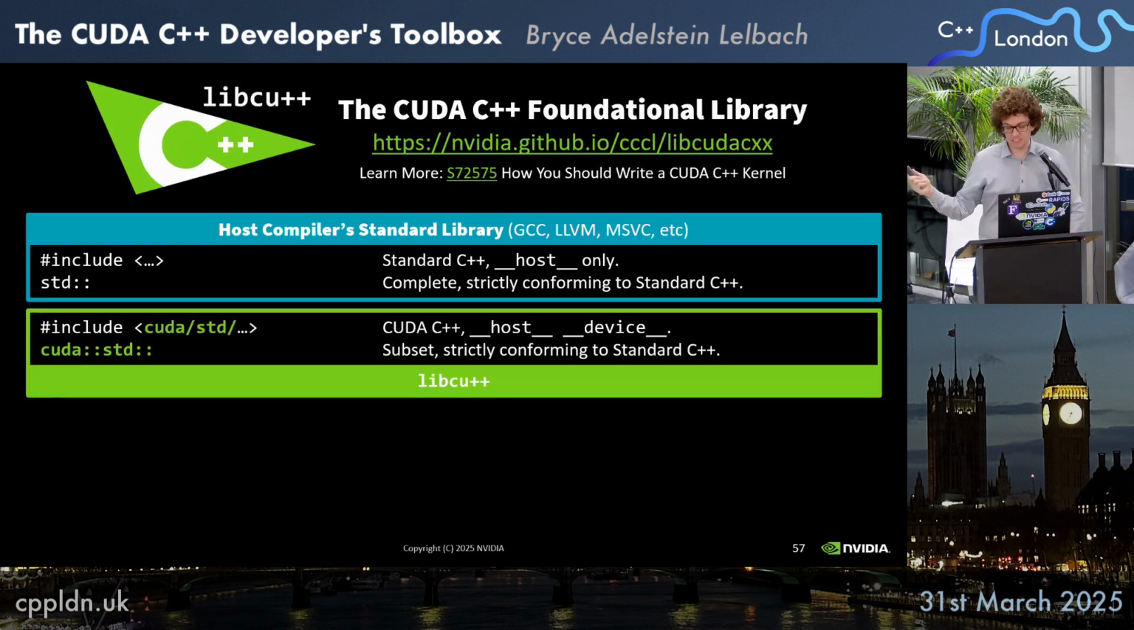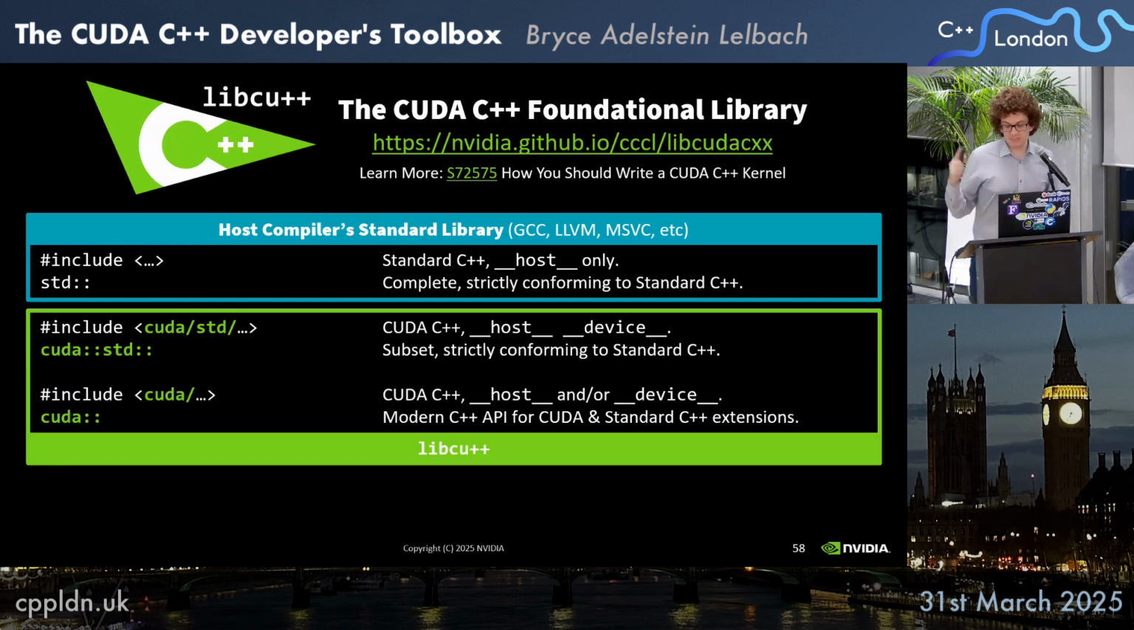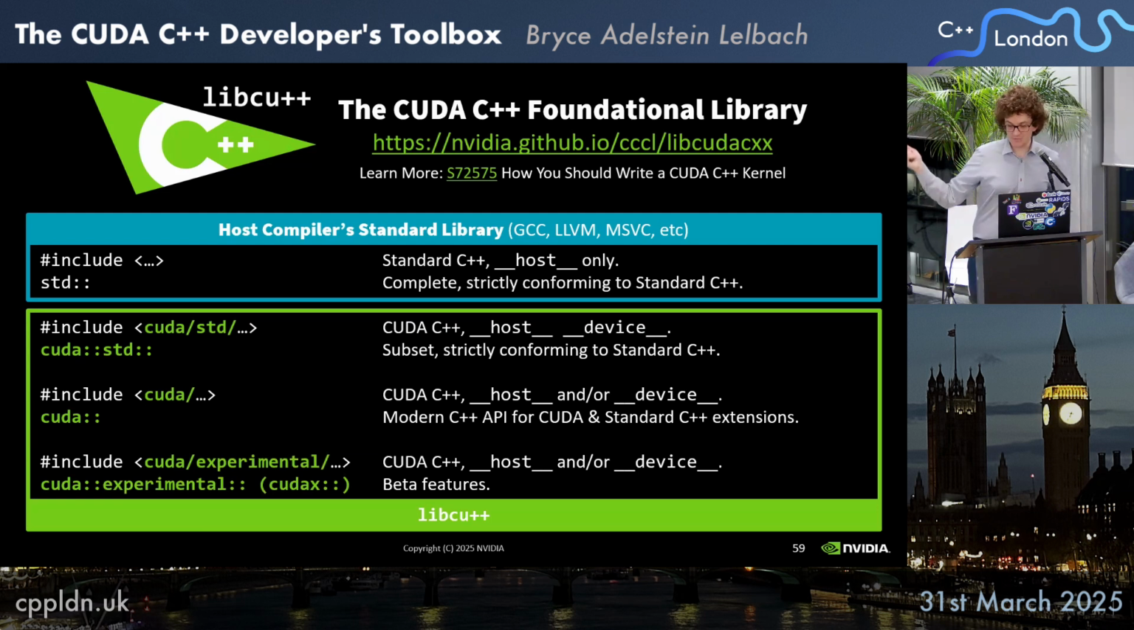libcu++ provides a subset of the C++ standard library in the cuda::std namespace, and all the facilities there can be used in and across host and device code. libcu++ also has many extensions to the C++ standard library, as well as modern C++ APIs for the CUDA runtime and device-side facilities. You can find these in the cuda:: namespace. And then beta features that are not yet stable are in the cuda::experimental or cudax namespace.